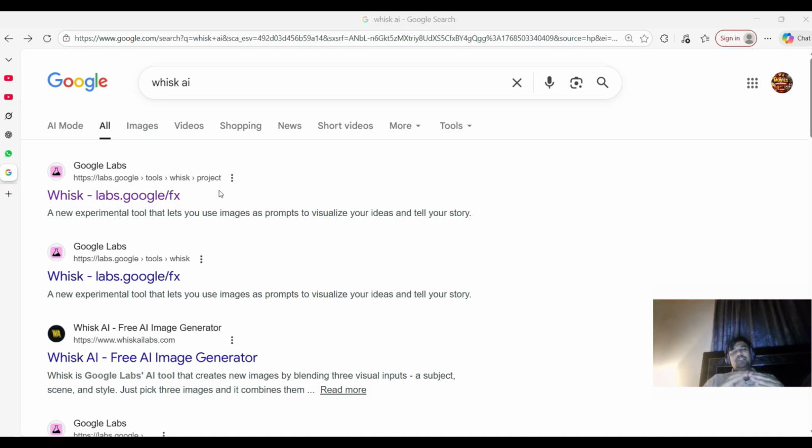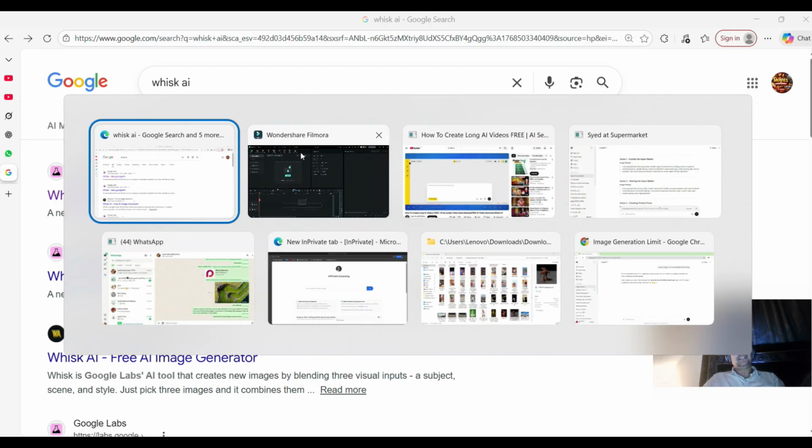Last time I explained Meta AI and Grok. Today I am going to show you one new tool. This one is also very easy and very useful. You can create long stories or short stories immediately, very fast. So guys, without wasting our time, let's start.